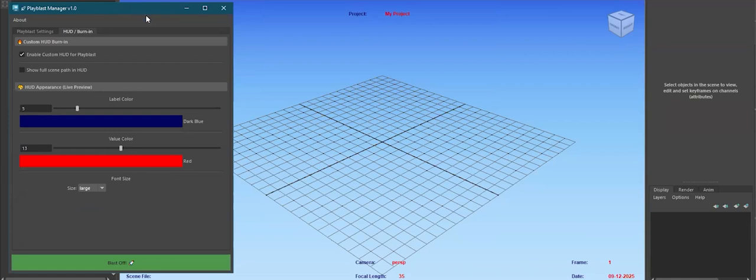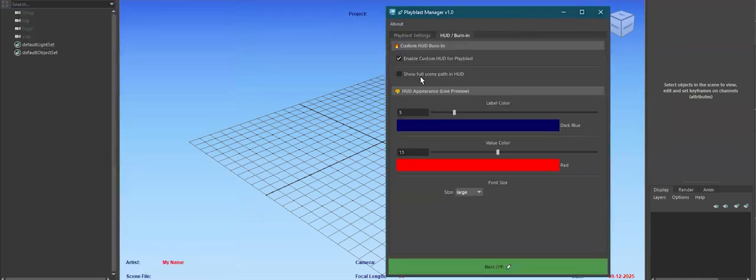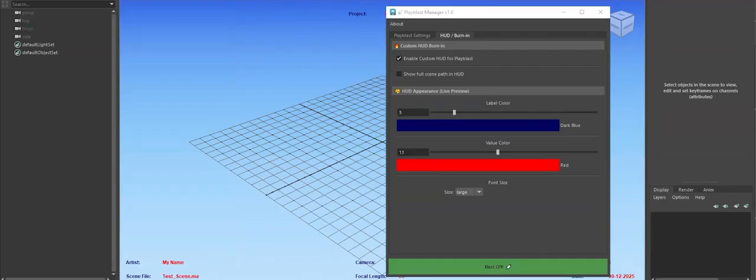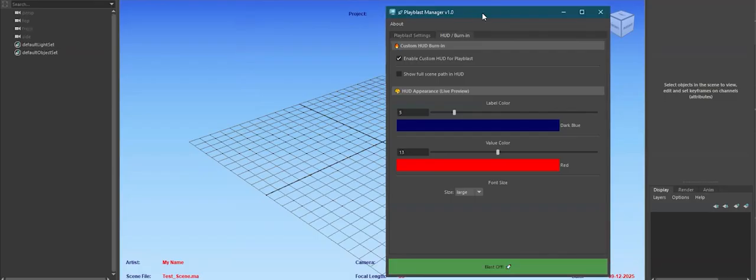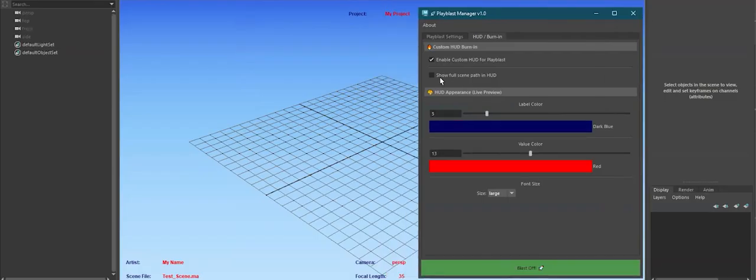Now, this option that says show full scene path in HUD, we'd have to save our Maya file first to be able to see how this works. As you can see, the scene file is blank because we've not saved this. So let me go ahead and save this file. So now that I've saved the file, this is now called test scene. That's why I saved my Maya file as that. And when I hit show full scene path, it's going to show the full path of where this Maya file is sitting. If I show that, it shows it's at my C drive, user Pixvalue desktop test scene.